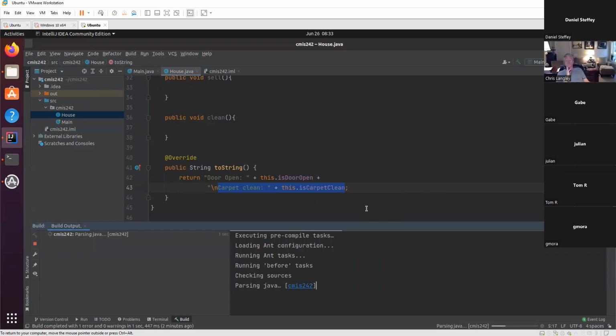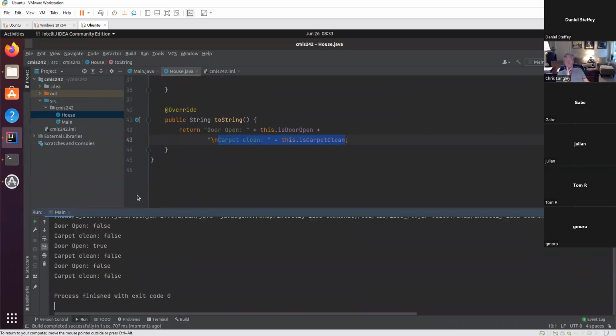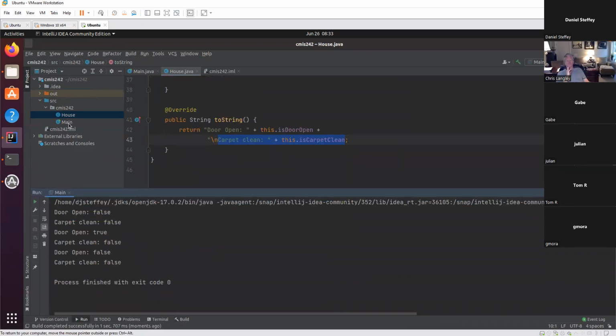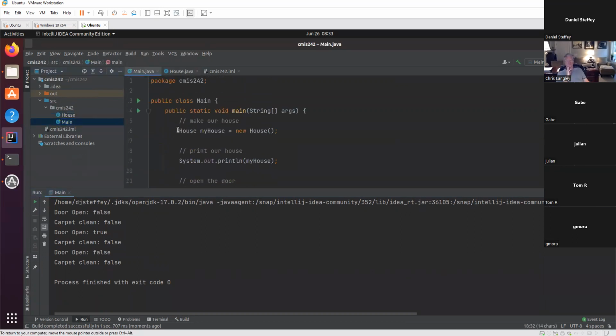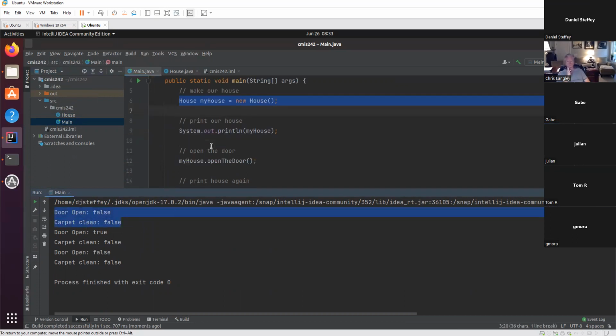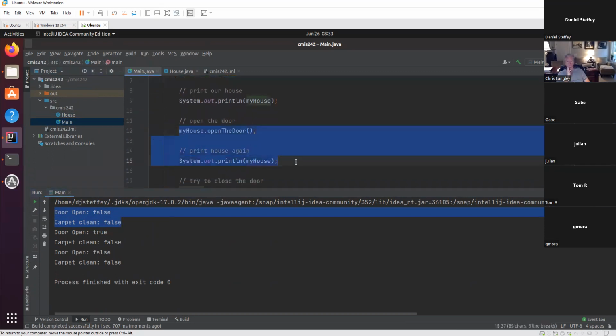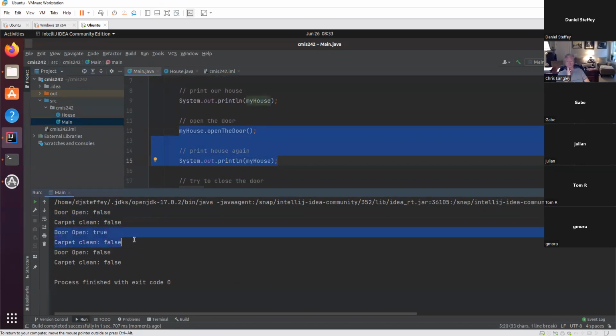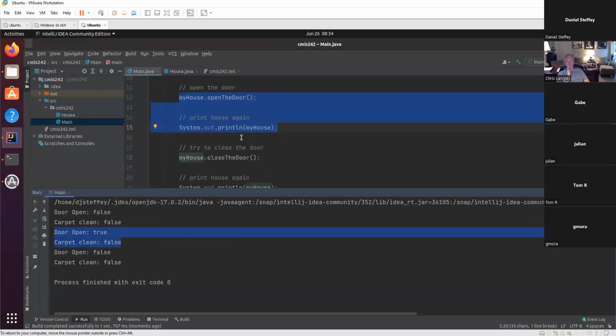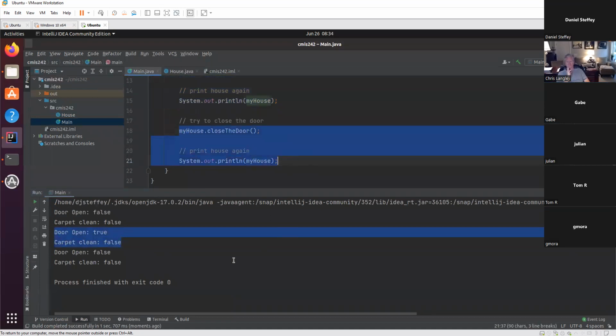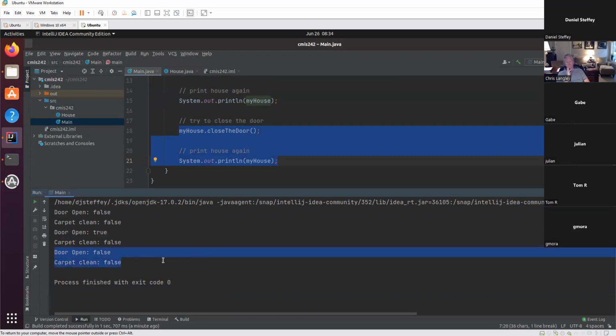Let's run that. Oh, let's make this bigger. So back to our main. So we made the house and we printed it. So right off the bat, the door open is false, the carpet clean is false. Now we're going to open the door and print it. So the door open is true. The carpet clean is still false. We haven't cleaned the carpet yet. And then we close the door and print it. So the door open is back to false, and the carpet clean is still false. We haven't cleaned the carpet yet, right?